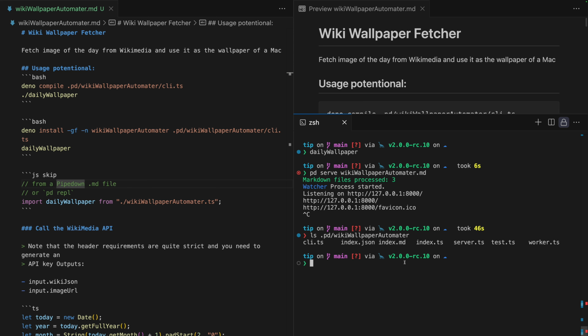Okay, I hope this was an interesting dive into how you can take your Pipedown pipes and package them up for whatever use case you might have.